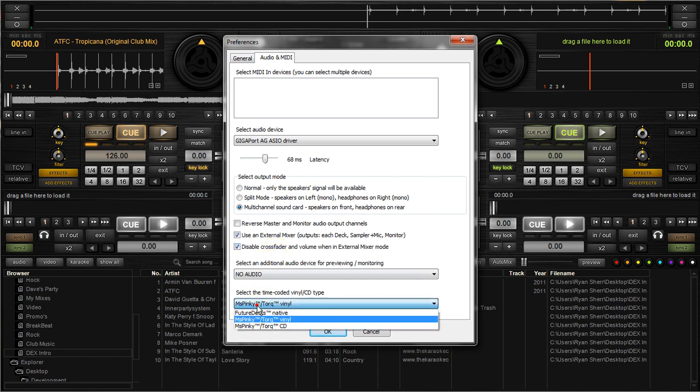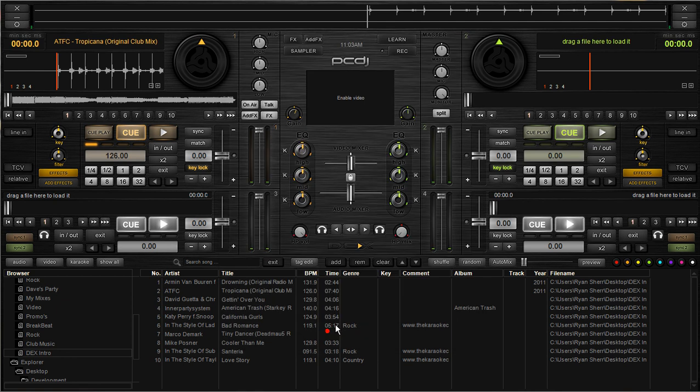We also have a few timecode options, which is something we'll get into in a later video. Basically, timecode just allows you to control the software via turntables using special pieces of vinyl that have a timecode signal that translates to ones and zeros, telling the software where it's at, position and velocity, so that you can control the software that way. So we'll jump out of here.